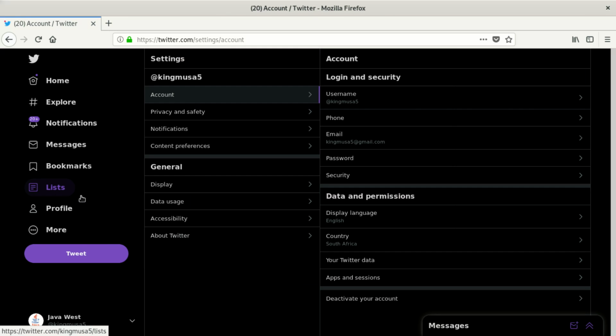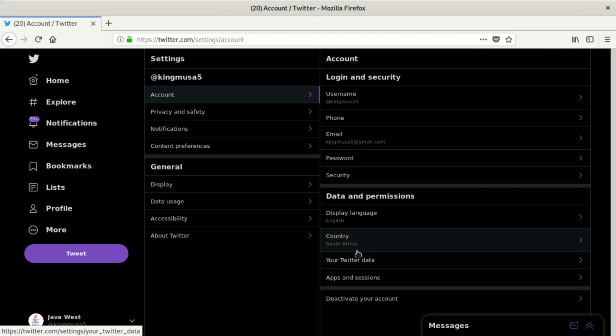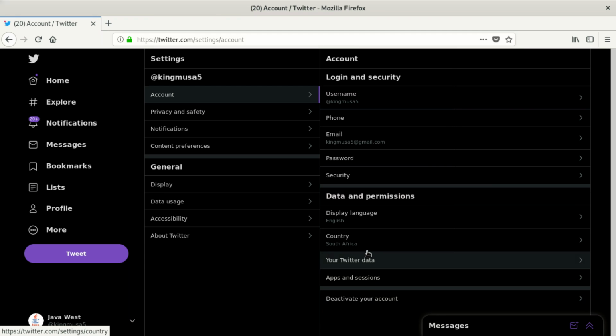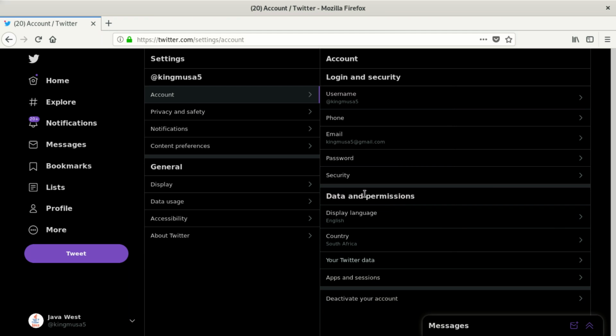When you click on that, they say it's going to say display and sound. There is no display and sound here, but we can see display, language, country, your Twitter data, app session. Most things are here. Even how to deactivate your account, you can find it here. So what you're going to do is click display.